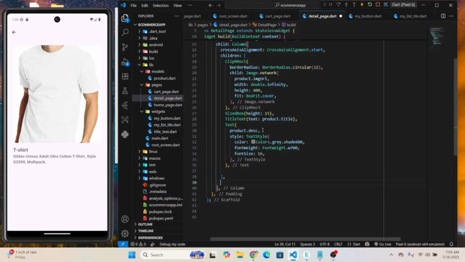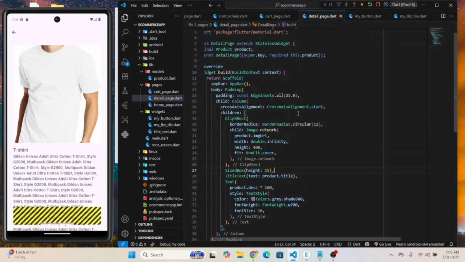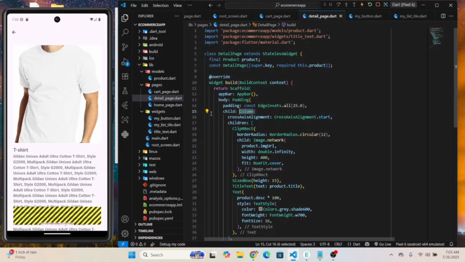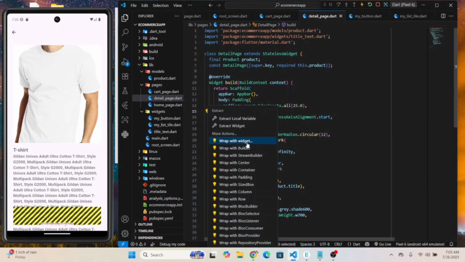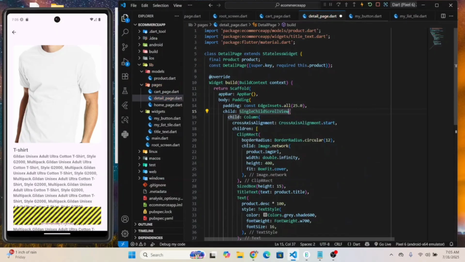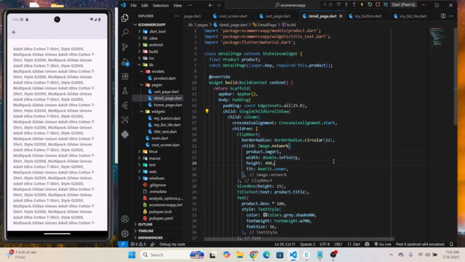And below this text, let's multiply this description by 100 and let's see, and we get the overflow error. So here, let's wrap this column with the widget called SingleChildScrollView and let's save it. Now it's scrollable.